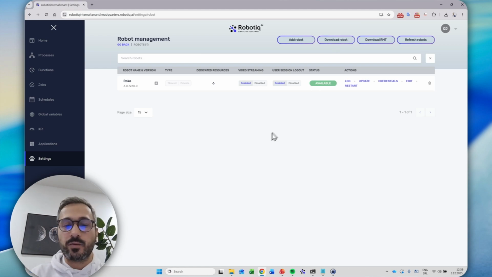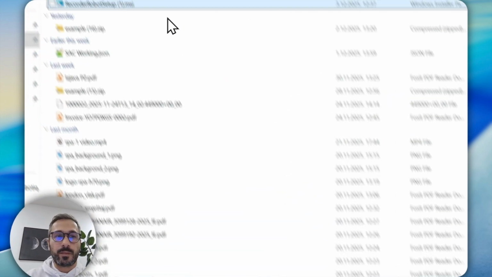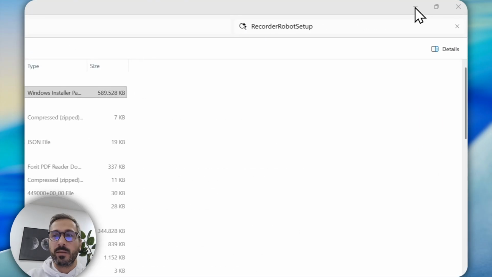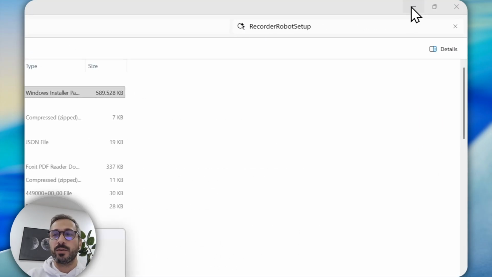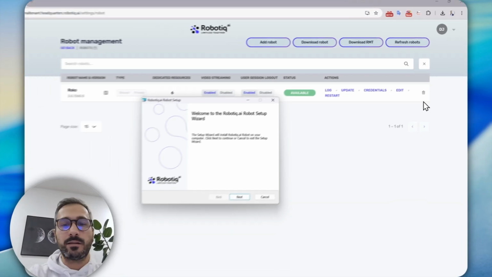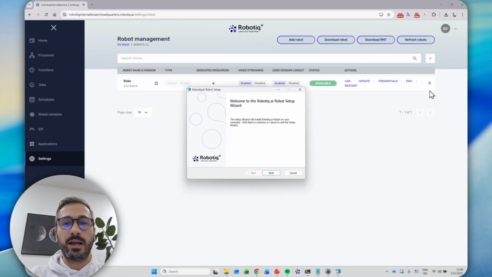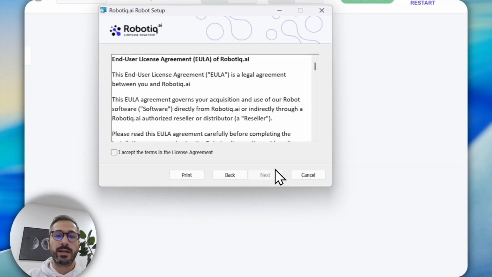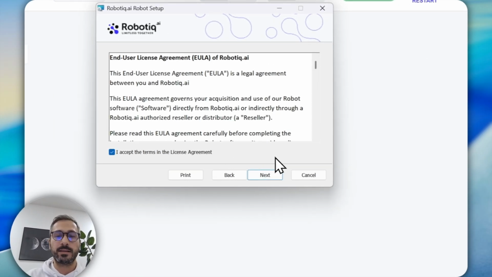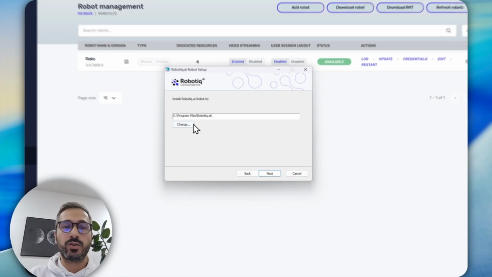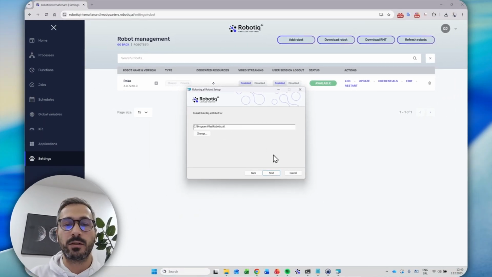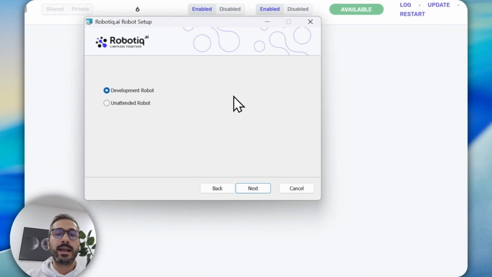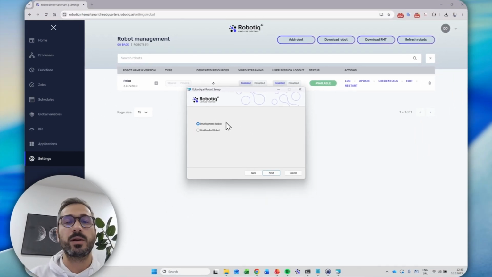So okay, let's run the installation. You run your MSI that has been downloaded, and it's a pretty simple and straightforward wizard to go through. So we click next, we accept the license agreement, we choose the path where we want to install the software, and then we are presented with a choice where we need to choose either the development robot or the unattended robot.